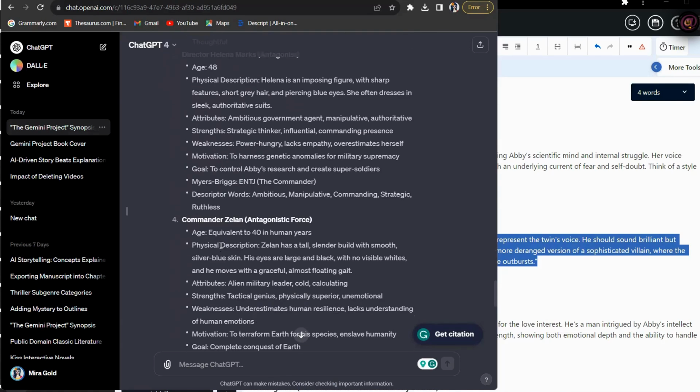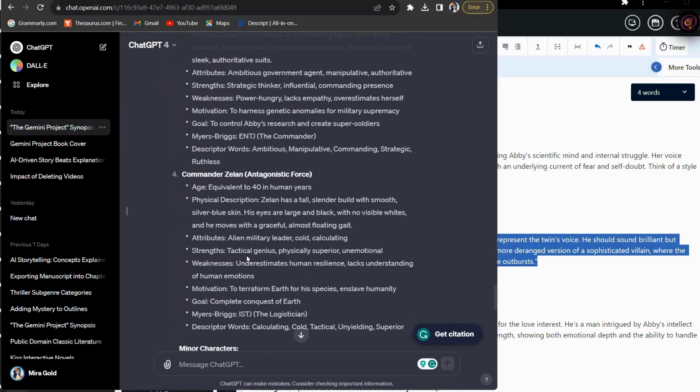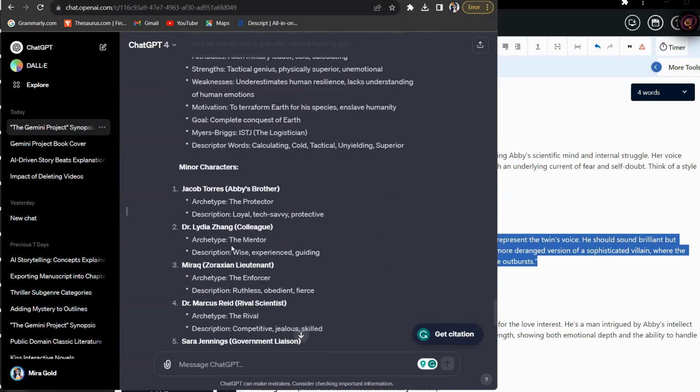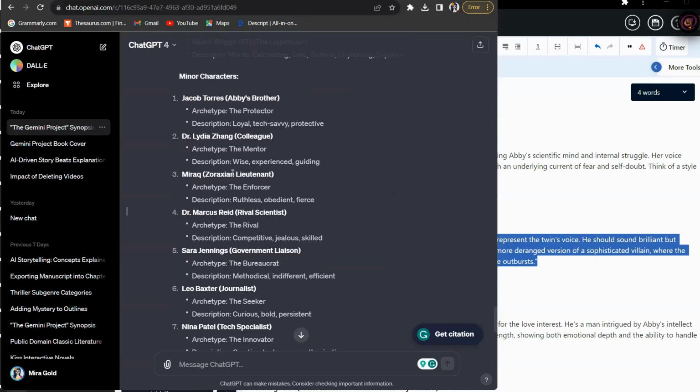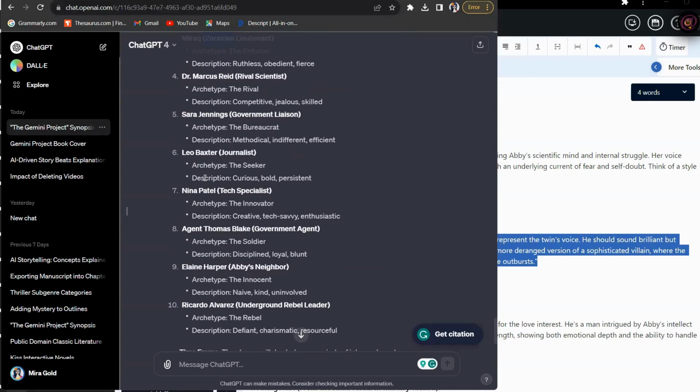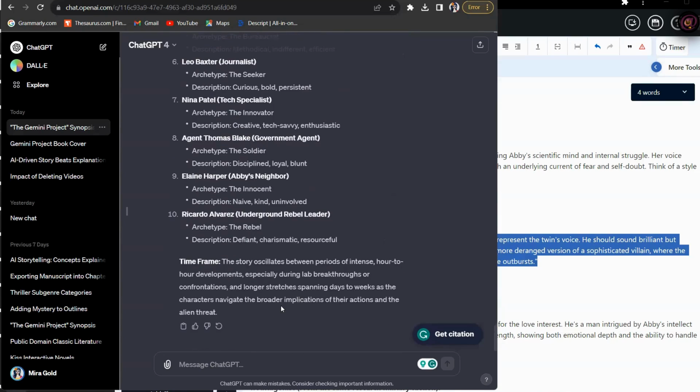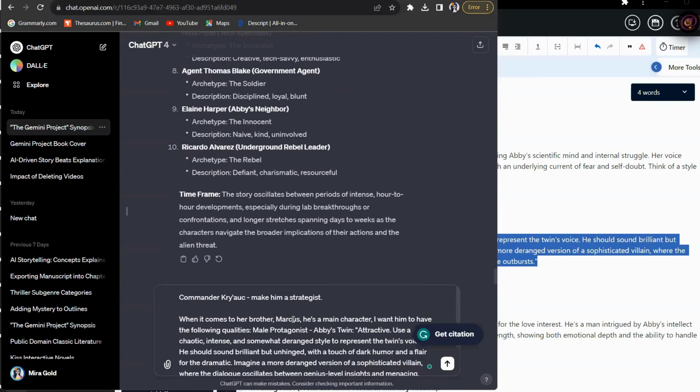We have a commander who is, let's see, does it list the alien? Now we know his name, but do we know what race he is? It doesn't tell me here. So maybe it'll tell me in some of the other areas. Zoroxian, so maybe that's the race for the aliens. Now we do have a little bit of information here on an agent. We have Abby's neighbor. We have an underground rebel leader. So we have a couple of more items in here, but I still want to play with this.